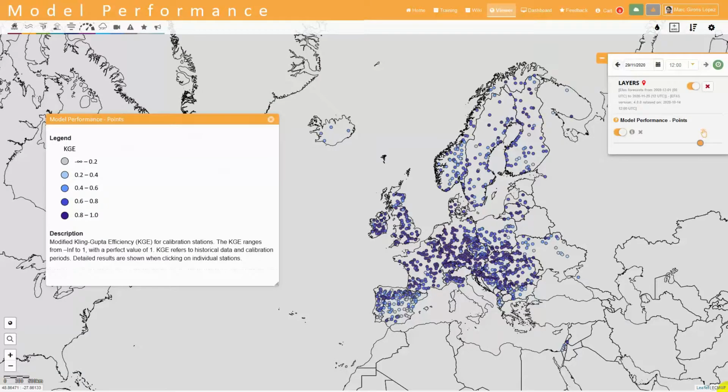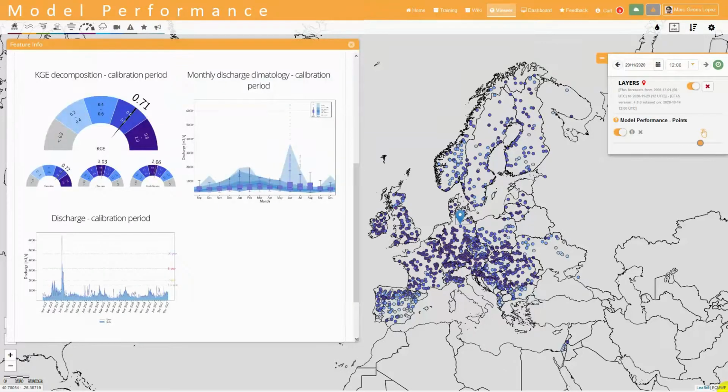You may remember from before that KGE explicitly evaluates three key components of the model performance, which are correlation, bias, and variability. If you click on a specific reporting point, you will be able to see the disaggregation of KGE into these three components, in addition to monthly discharge climatology and simulated discharge for the calibration period of this station.